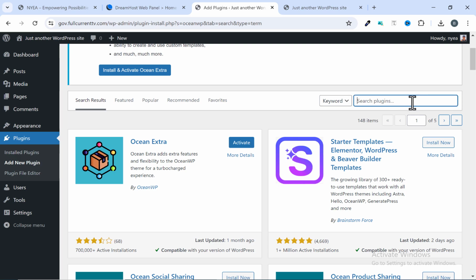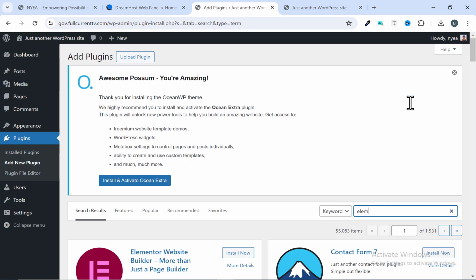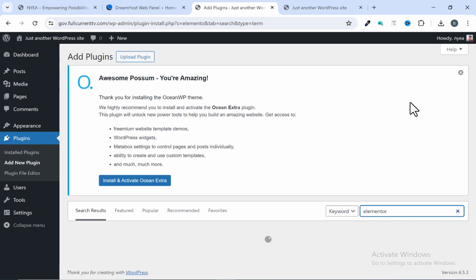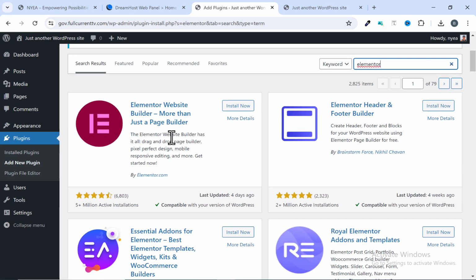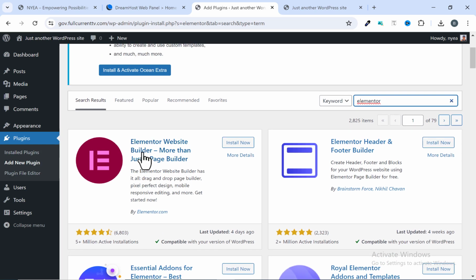The next plugin, I want you to install Elementor Page Builder. So I'll just type Elementor here, and then you can see we have Elementor Website Builder, and this plugin has over 5 million active installations. It was last updated 4 days ago, and it's compatible with our version of WordPress. It also has a lot of positive reviews, over 6,803 reviews, which means this plugin is great. And this is the plugin we are going to be using to build our website.